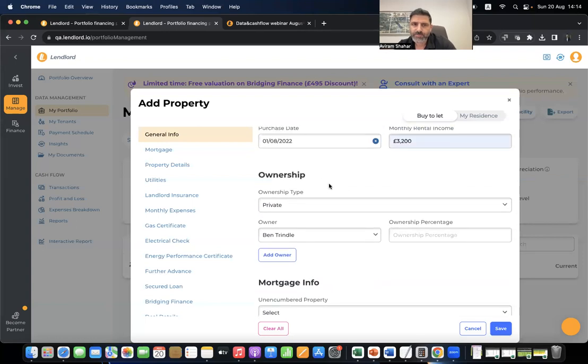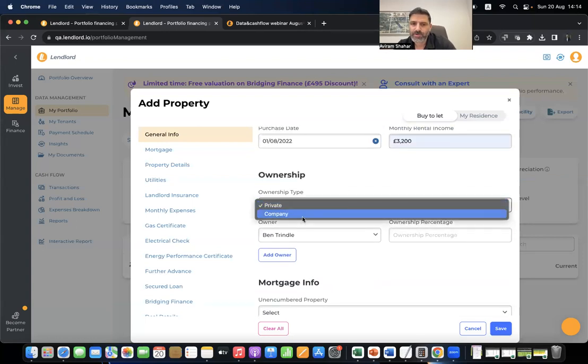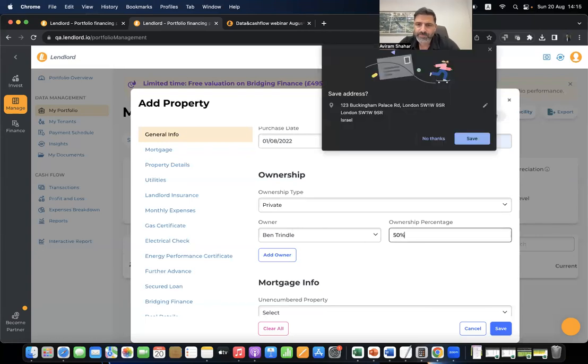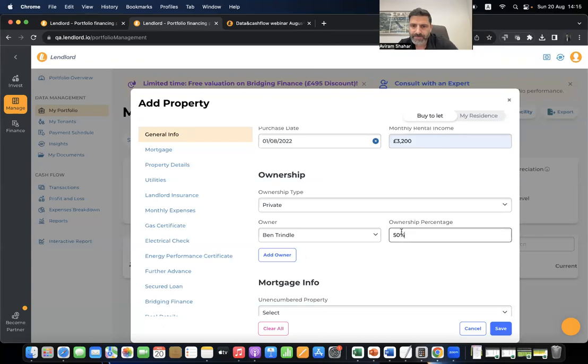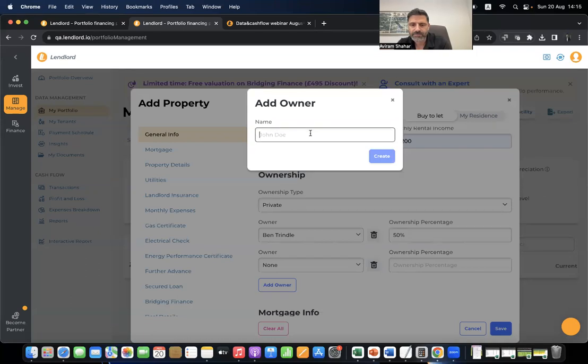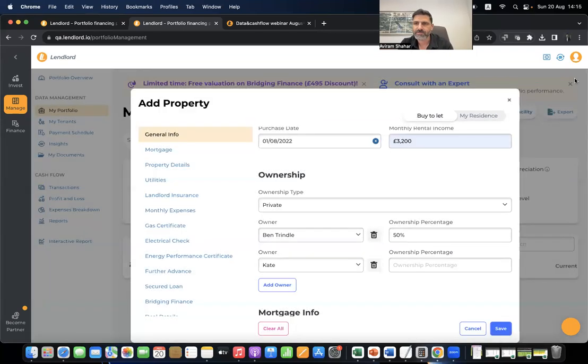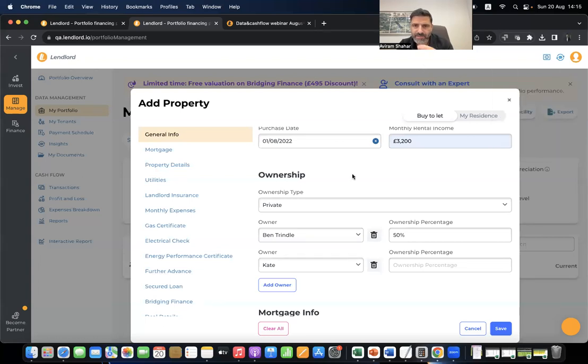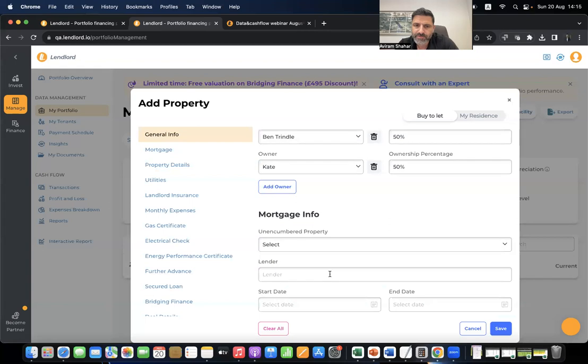Ownership. So it's also important if it's a private ownership or company ownership. We at Lendlord manage everything, so we can manage different types of ownerships and different owners. So in this case, let's do Ben owns 50%, and I can add now a new owner to my account. I can also invite them after that using the team members tab, so they can also be viewing the account together with me. So let's say that Kate also owns 50% of this property.